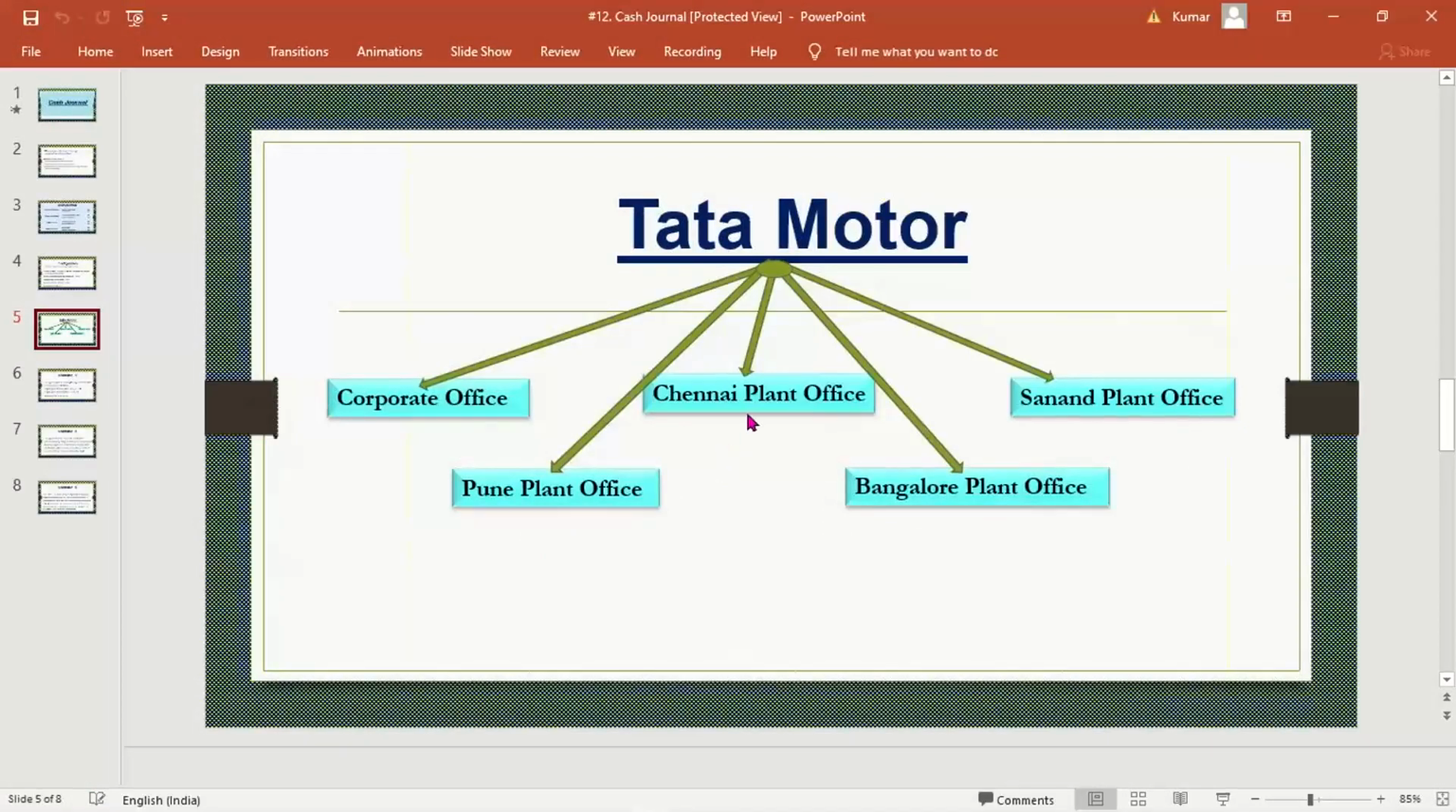Corporate office, plant office, in the sense Chennai plant, Pune plant. Okay, so company code will be only one, but for whatever these plant offices are there, we have to create 5 different cash journal codes. Okay, we are not going to set up the plant code, guys.